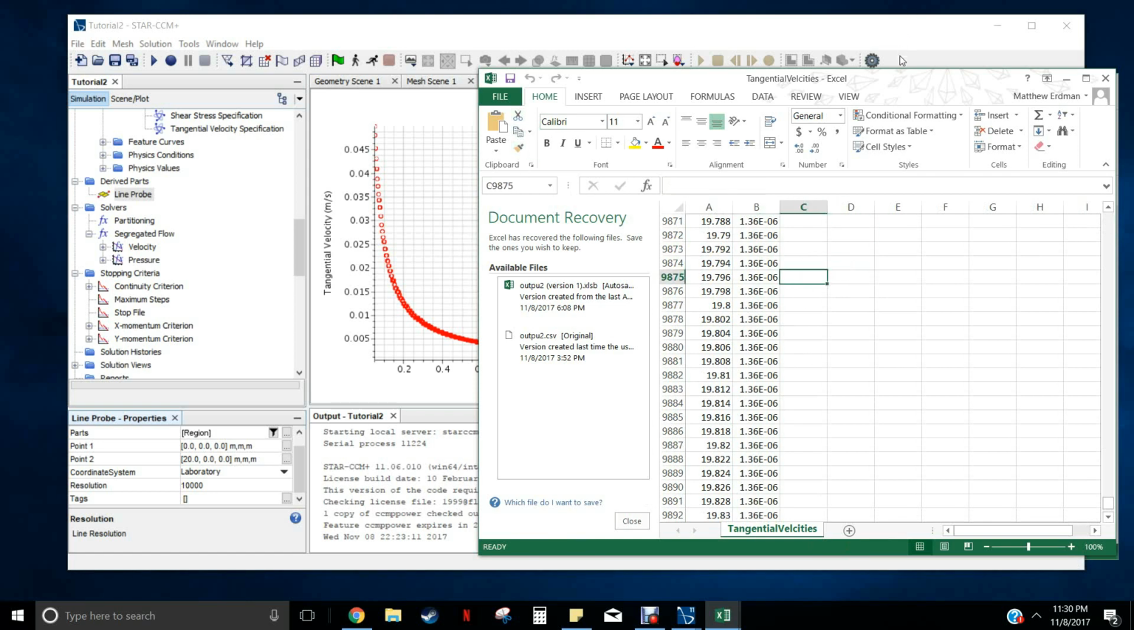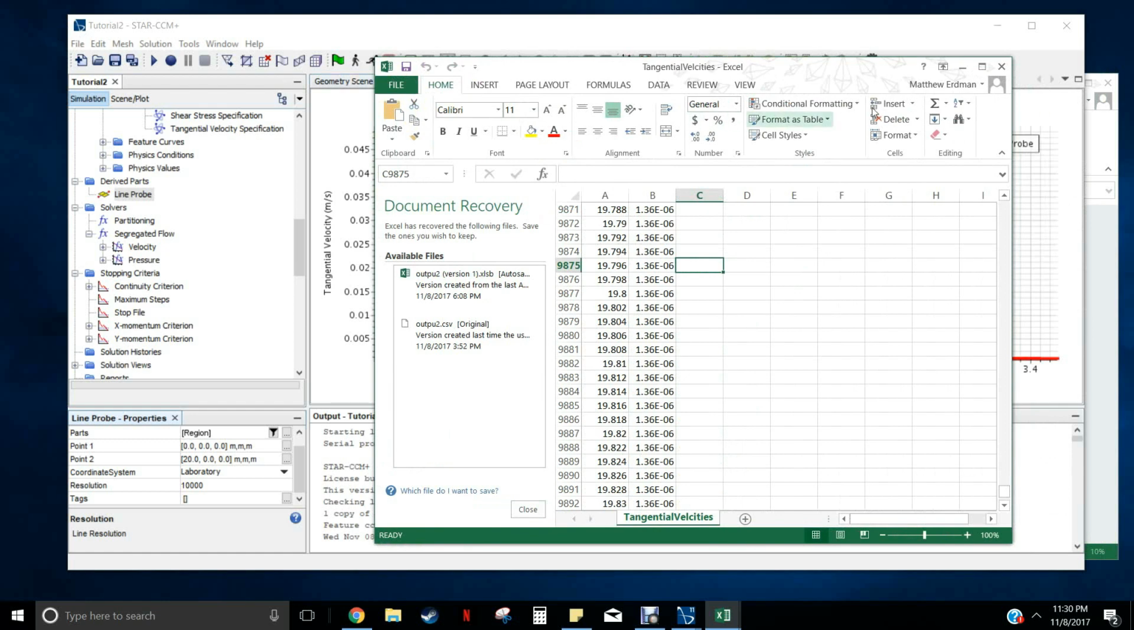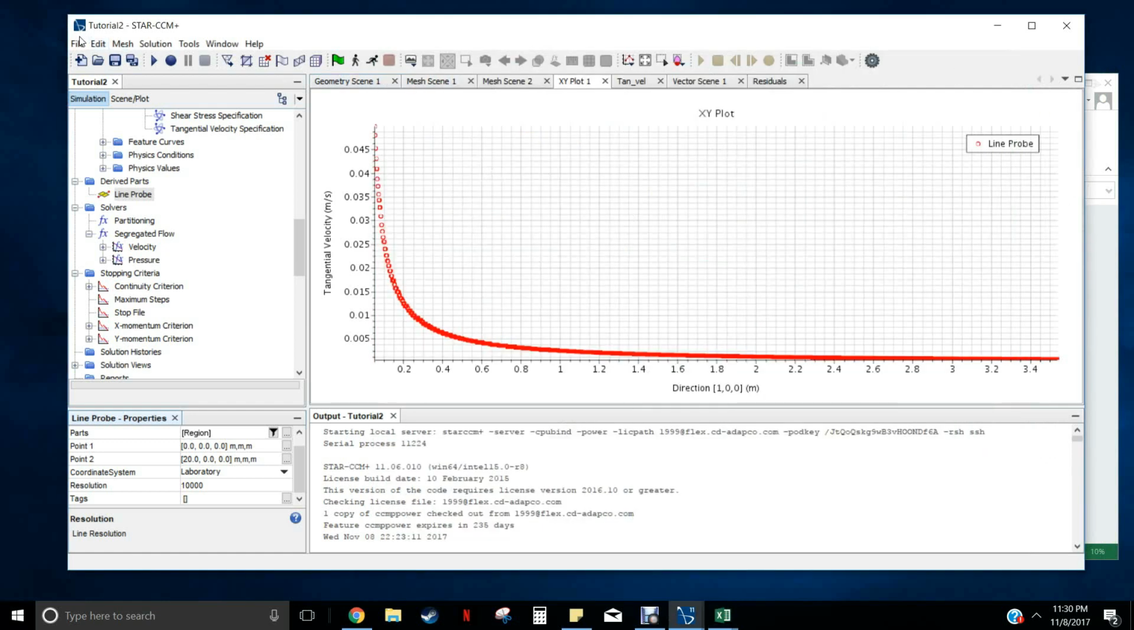So anyway, that's all you're going to want to do. You are going to want to save your data after exporting it, and plot it.